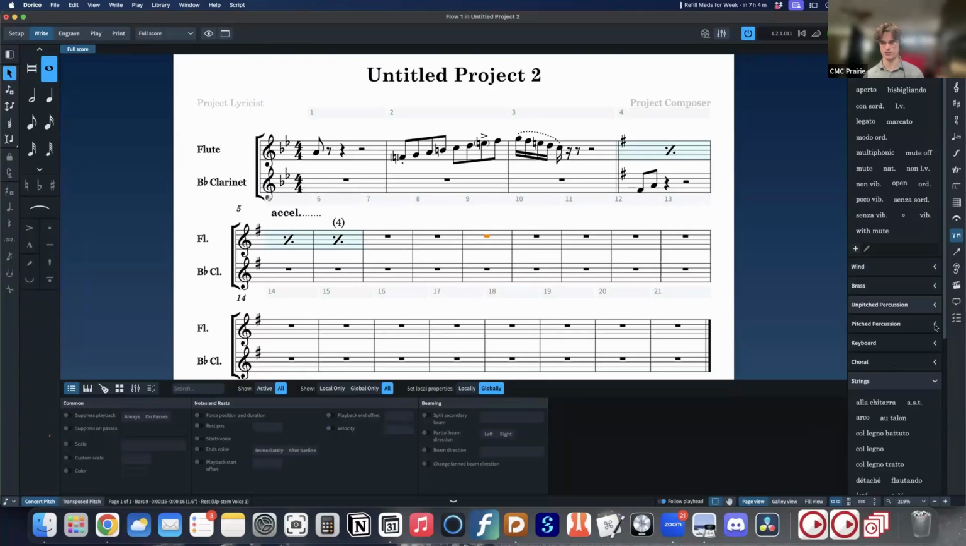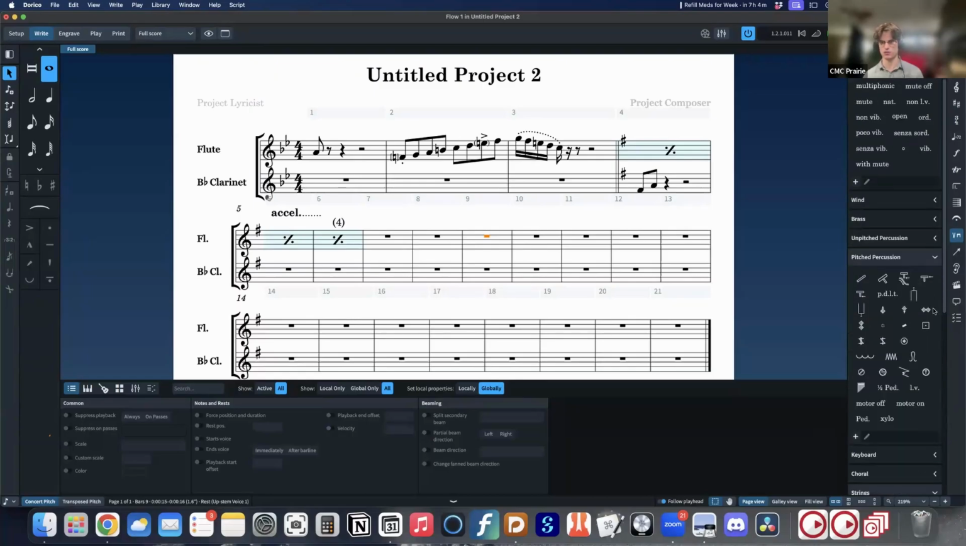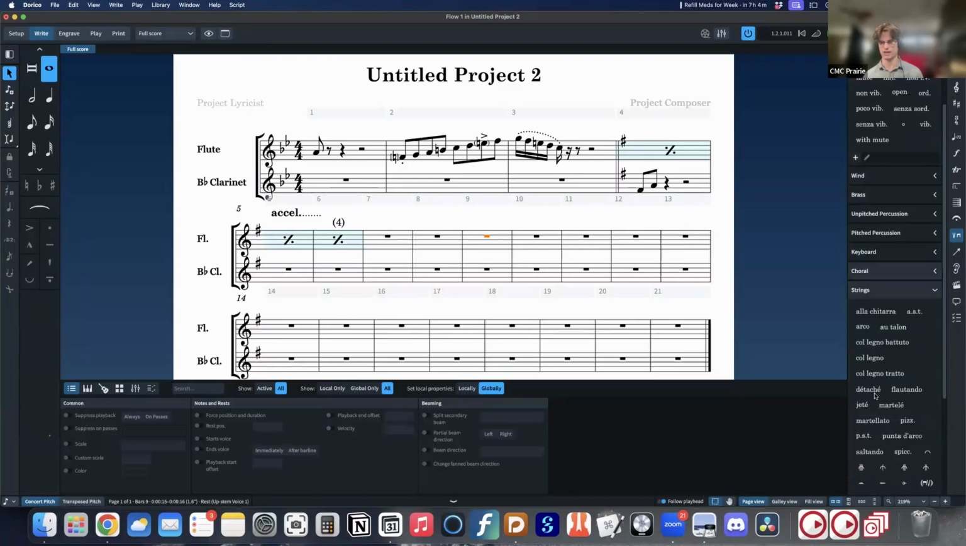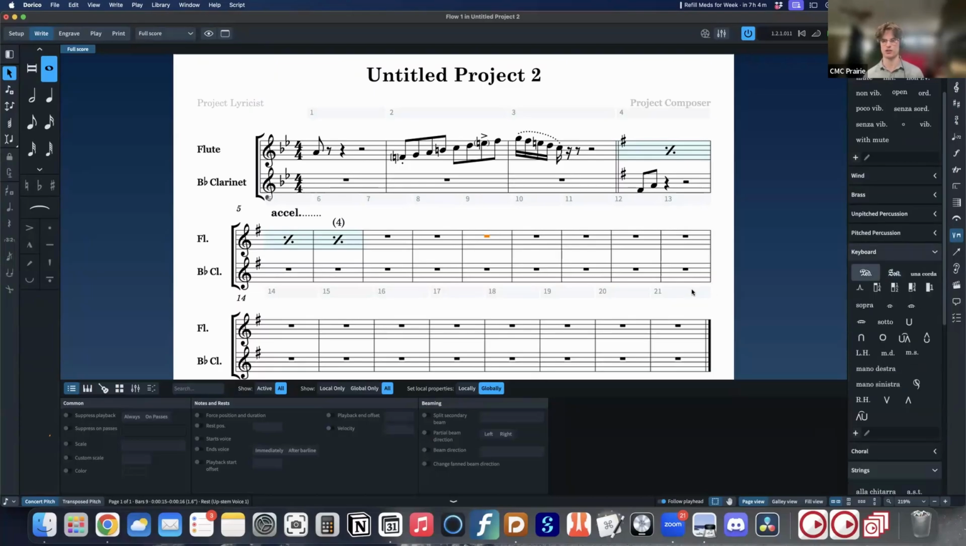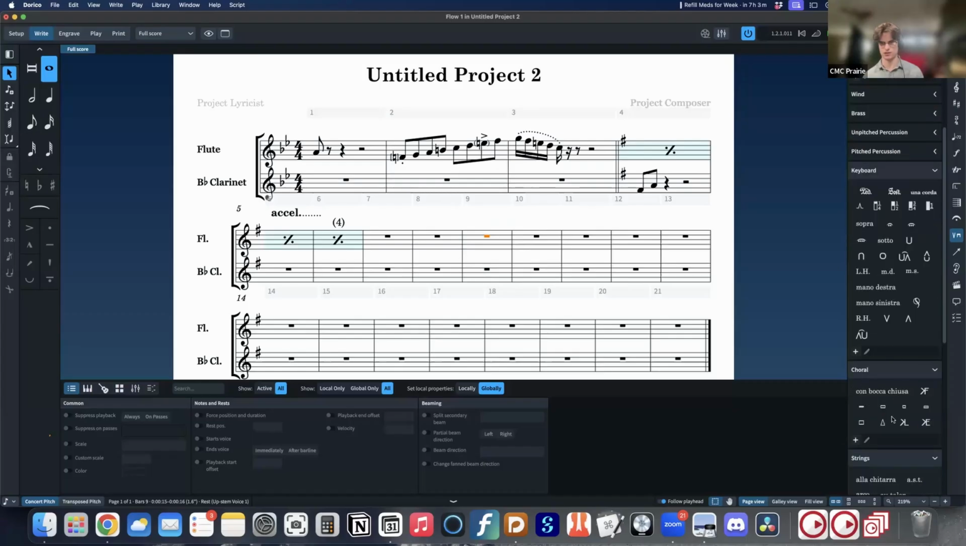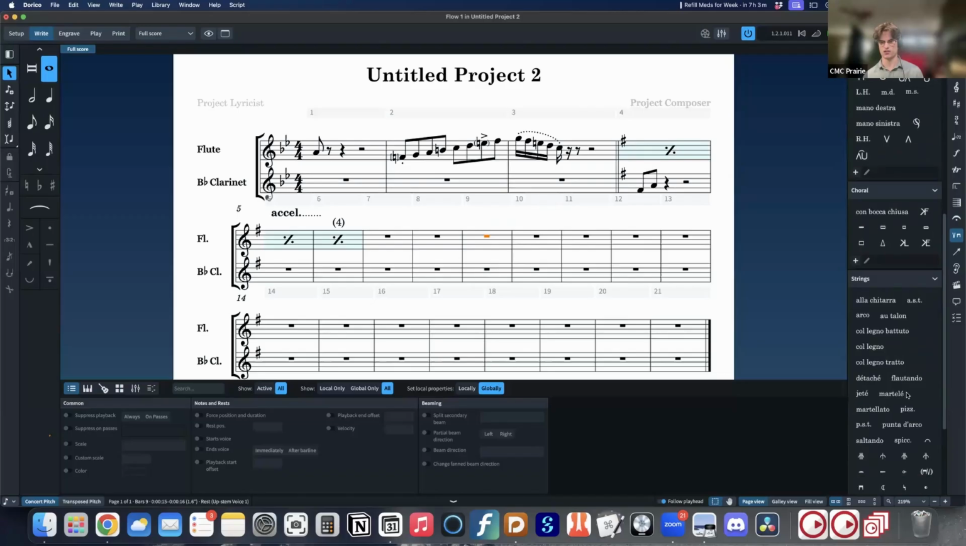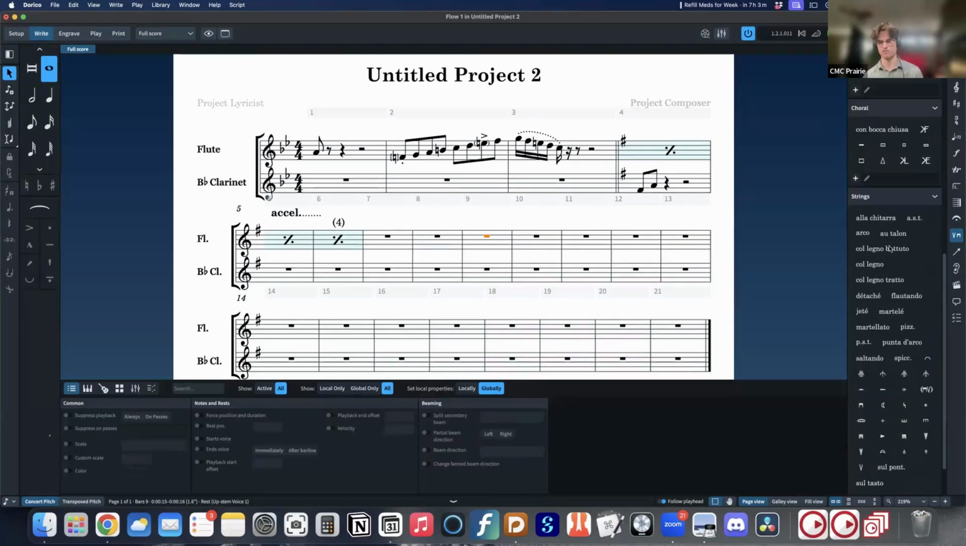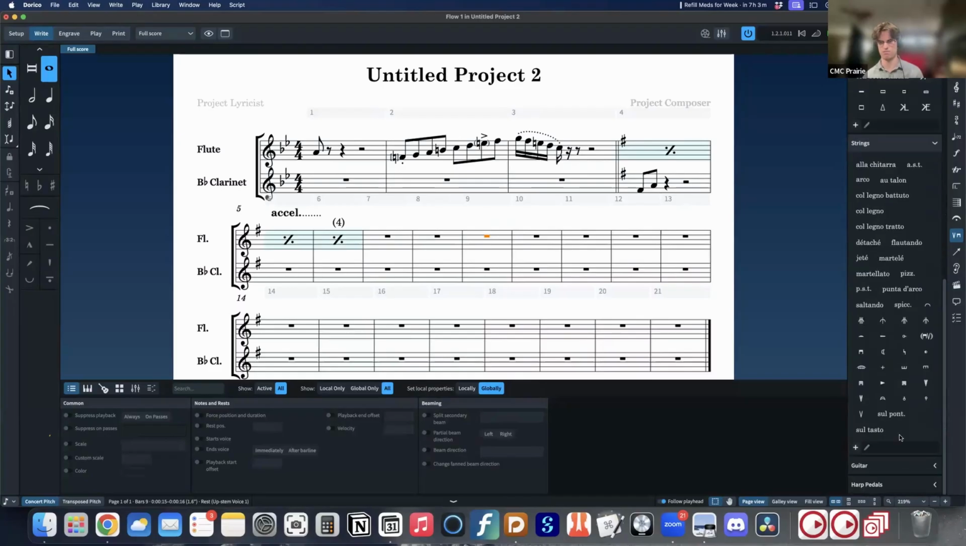Unpitched and pitched percussion have their own, including all the pictorial symbols you might want to use. Keyboard for things like pedaling and how much you want to pedal. For playing techniques, by the way, it is Shift P. You can start typing and it will give you a drop-down list. Choral, so any sort of vowel modifications or techniques is located here. And strings, for all the million different extended techniques available, they're all listed here as well, both symbols and words.